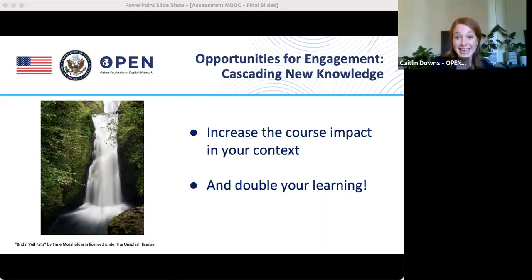Each module contains a cascading new knowledge discussion where you will have the opportunity to write about sharing that module's content with a colleague or peer. You'll get to reflect on your experiences, talk about who you shared the knowledge with and what content you shared, why you decided to share that knowledge, and what you think will happen in the future.